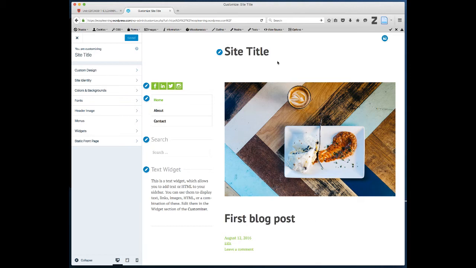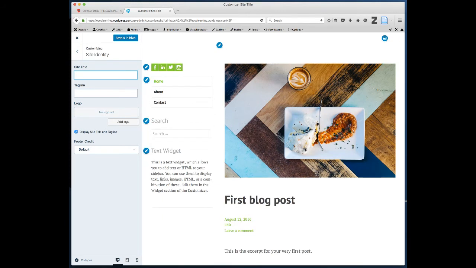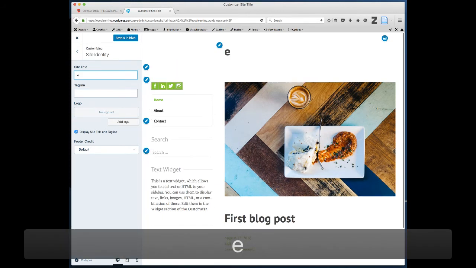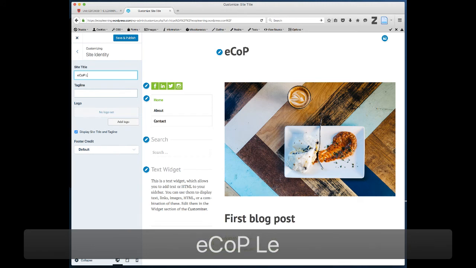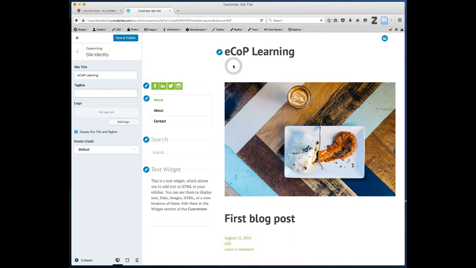So the first thing that we'll do is we're going to change the title of our site. So you'll see here there's a little icon that looks like a pencil. I'm just going to click on that, and in the dashboard on the left-hand side it says Site Title, and I'm going to change mine to ecoplearning. Okay, so that's going to be the title of my PLN.